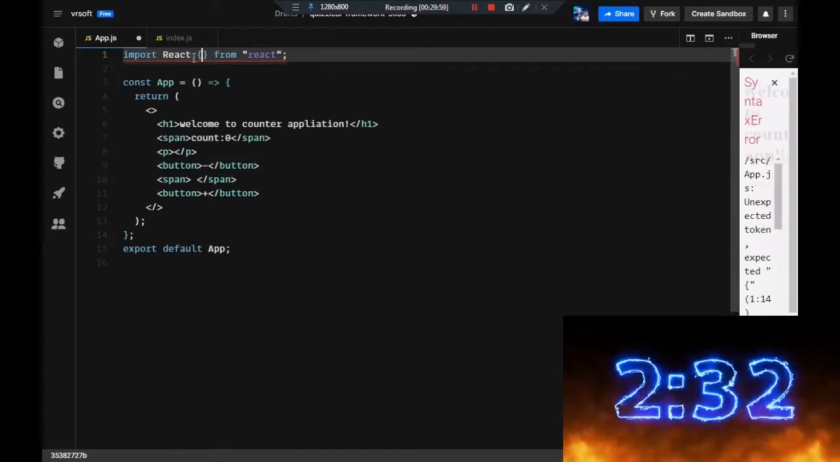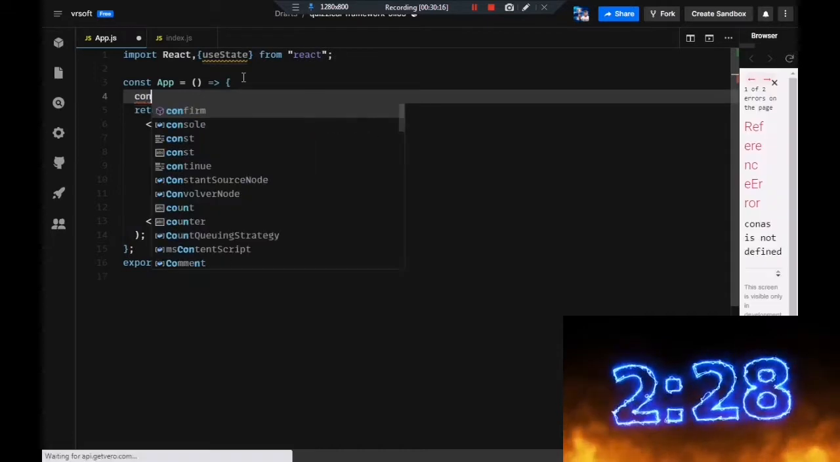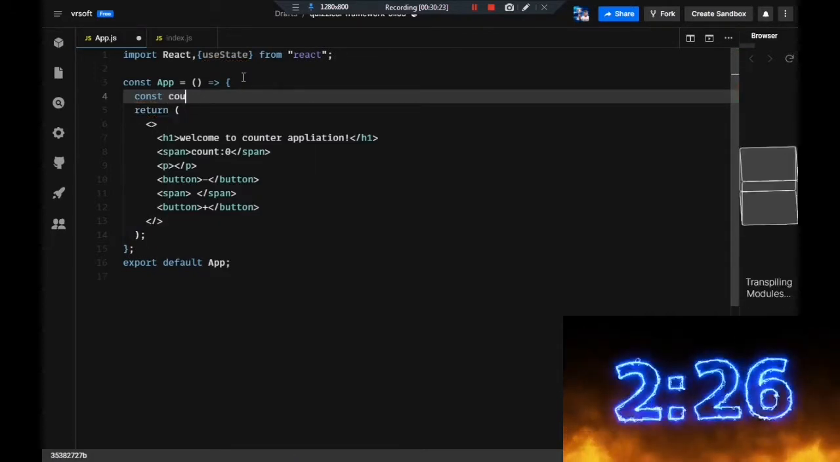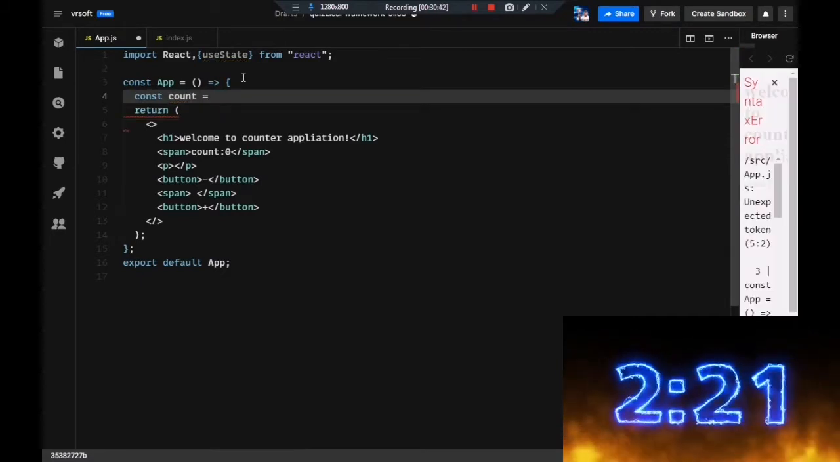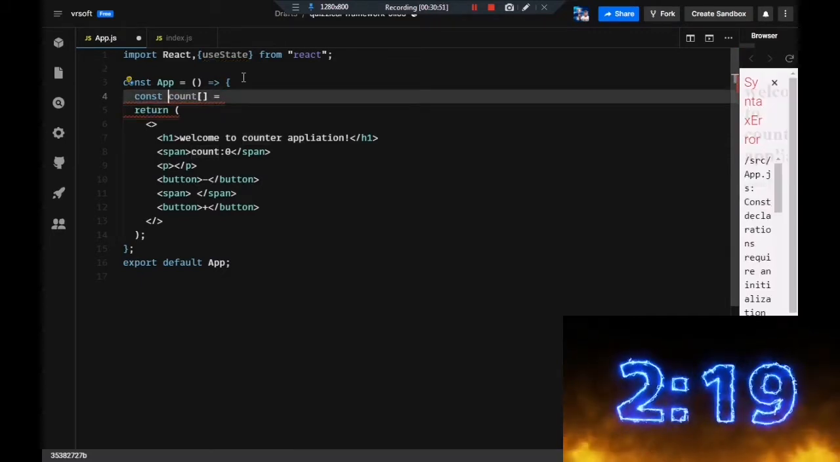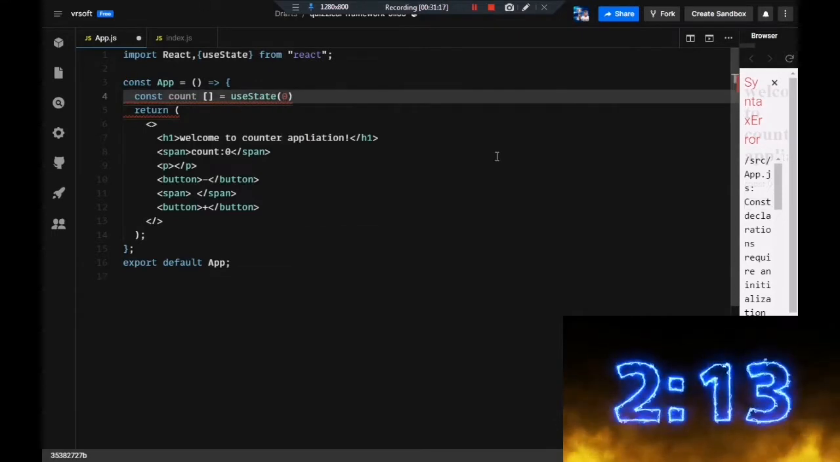Let's say useState. That means we'll be using state, one of the features of the React.js library. Let's say const, with brackets, and that is equal to useState, and inside of it we put the default value, which is 0, right?